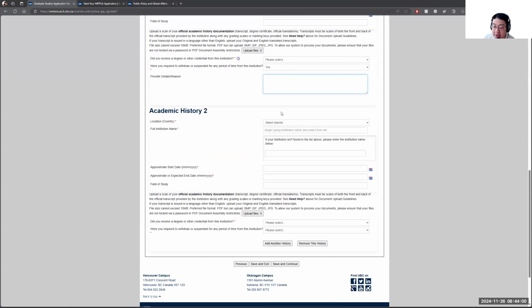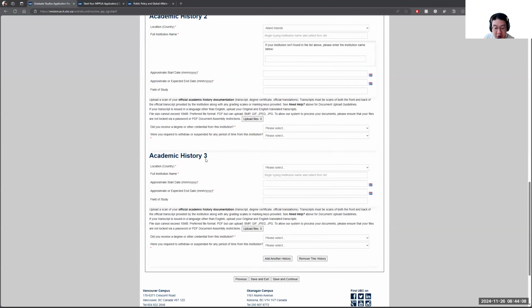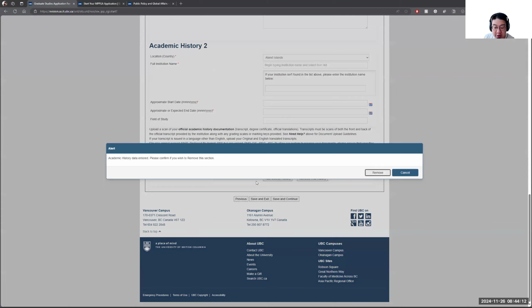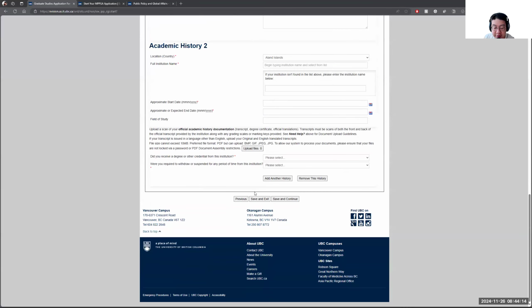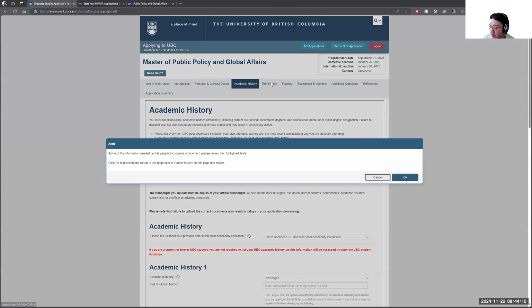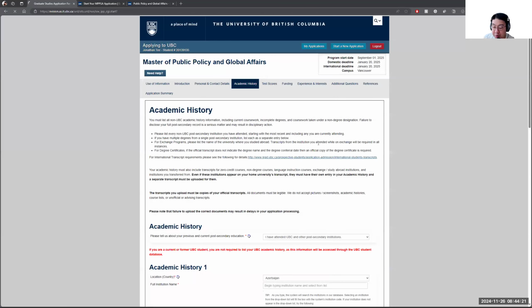Academic history two, same thing, going on to your next academic history, depending on what your academic history is. You can either remove or add another piece of history as well. So just add another history there, or you can remove it. All right. Go on to the next piece.